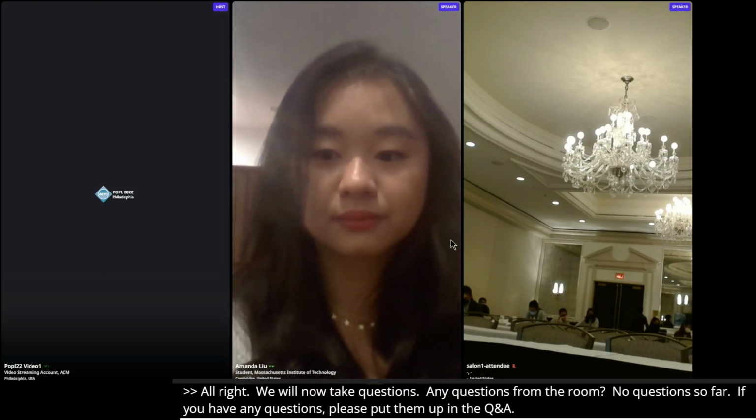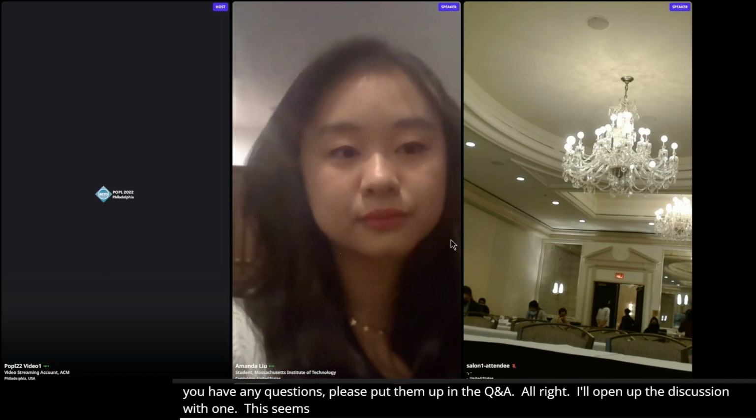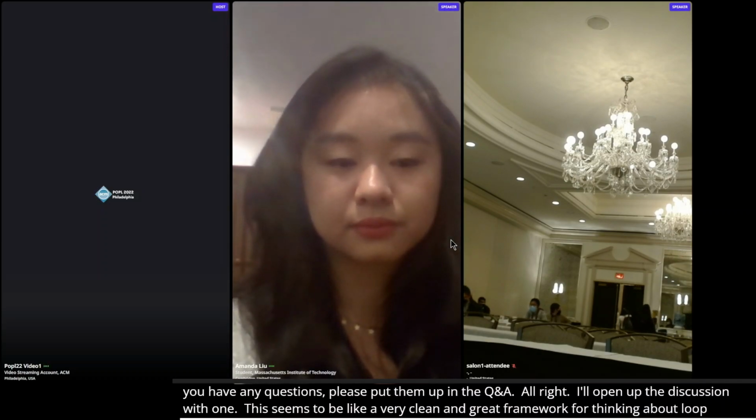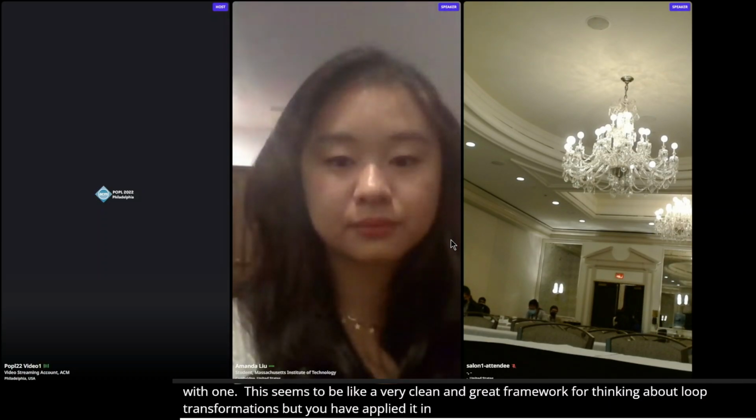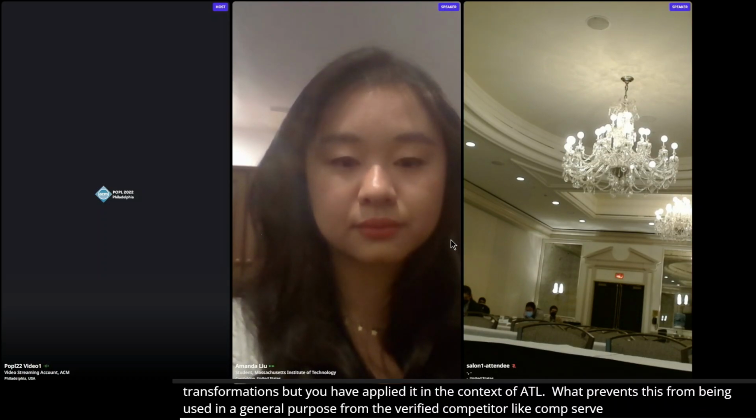All right, I'll open up the discussion with one. This seems to be like a very clean and great framework for thinking about loop transformations, but you've applied it in the context of ATL. What prevents this from being used in a general purpose formally verified compiler like CompCert for proving the correctness of many, many different kinds of loop optimizations?